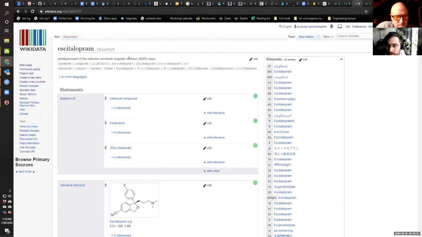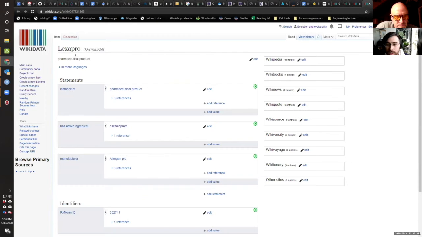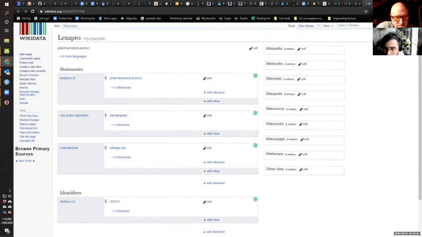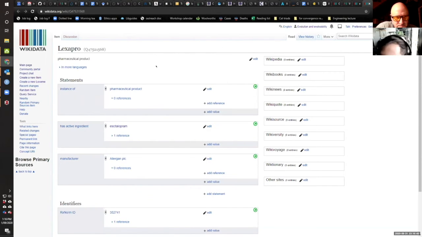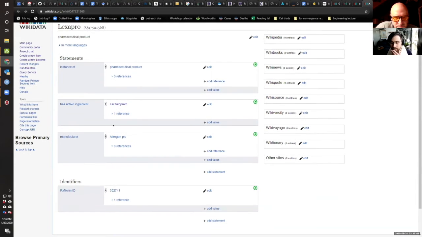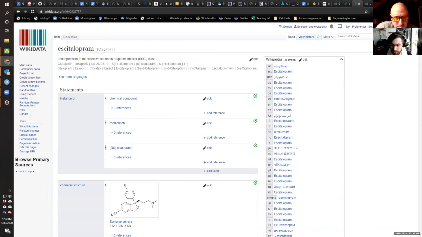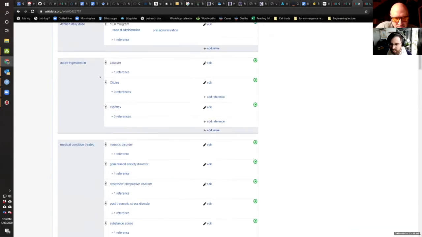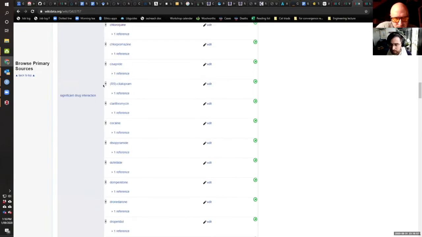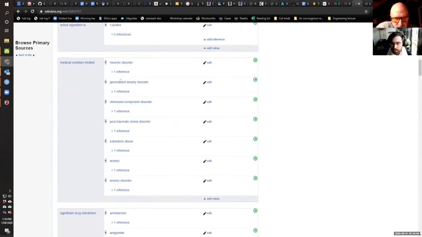Escitalopram, antidepressants, SSRI. Lexapro, pharmaceutical product, has active ingredient escitalopram. Okay, so Lexapro has got something. Okay, interesting. So someone has, for this thing, it's talking about different instances of the same drug class. So escitalopram is already reasonably well described.